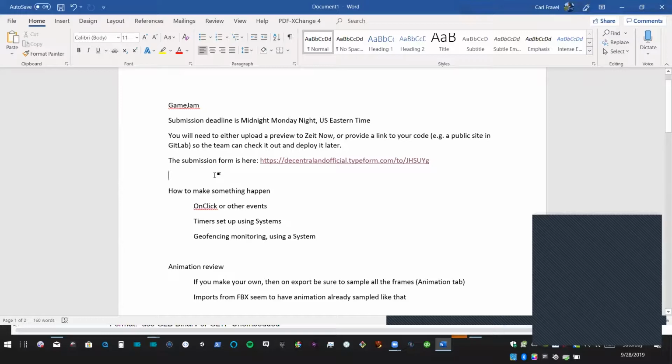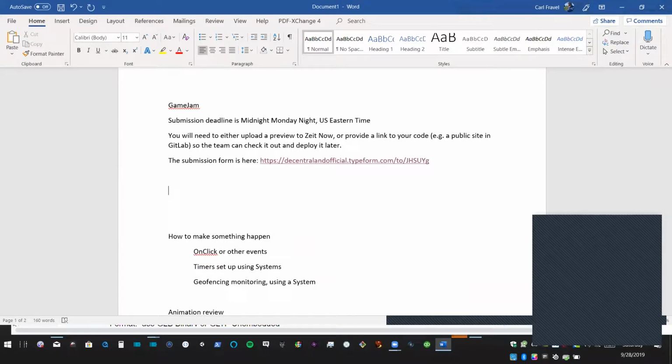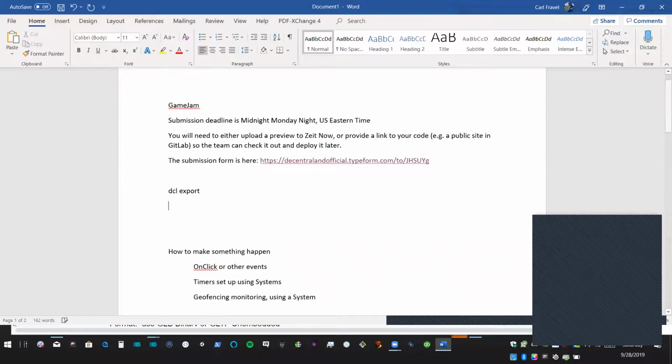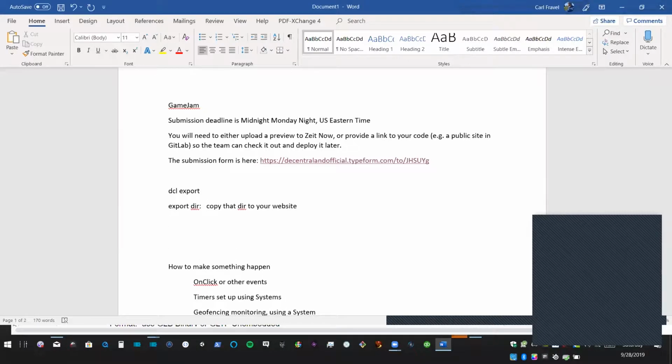I'm just going to kind of notate it here. If you have your own website and you're able to push files to it, the first thing you do is the dcl export, with lowercase d. And that creates the export directory, right? You would copy the contents of that to some folder in your web server. But to create a URL for it, you're going to need to do one of two things.